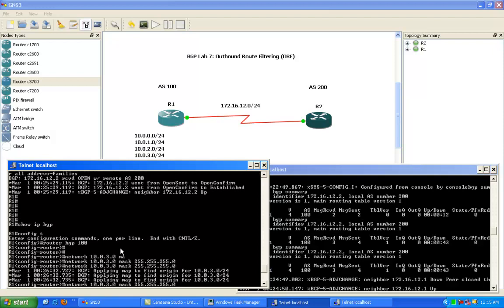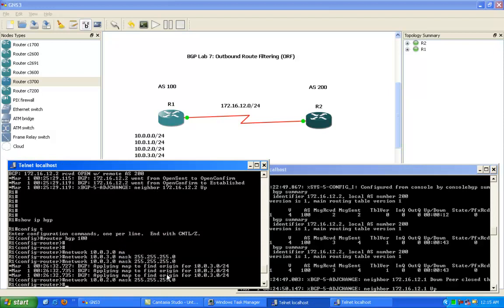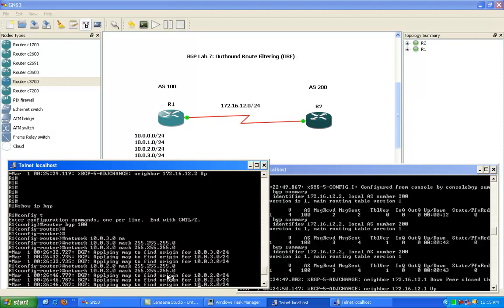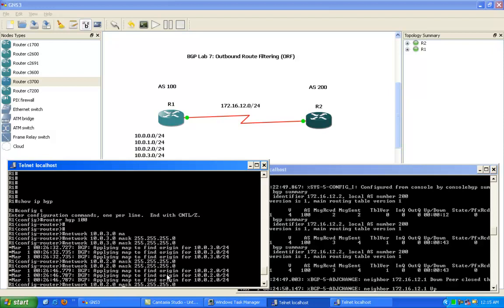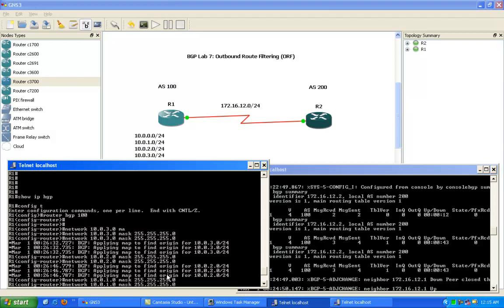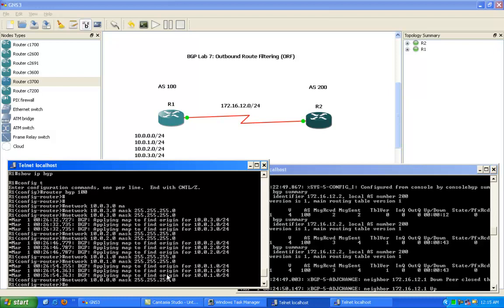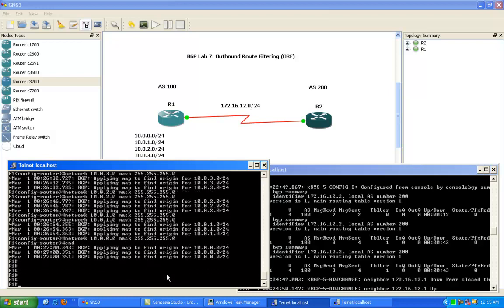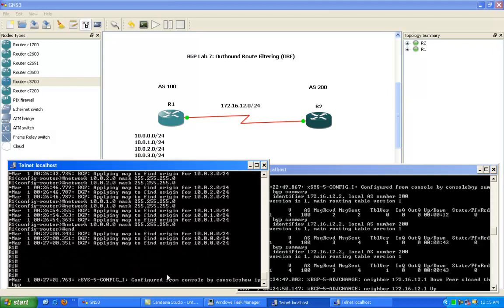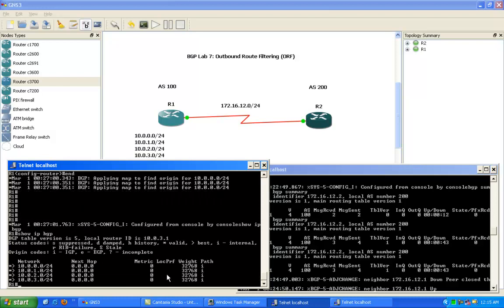As you can see here, now we're seeing some BGP messages here, applying map to find origin. So it's actually going out and getting to the BGP origin code. So now on router 1, if I do a show IP BGP, you can see all the networks are in there now.